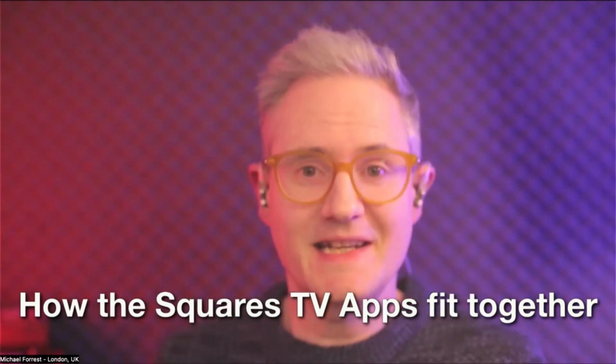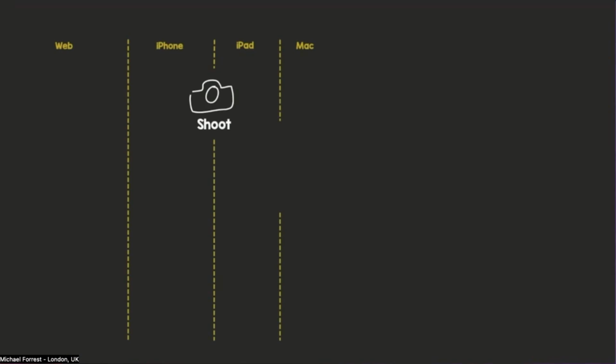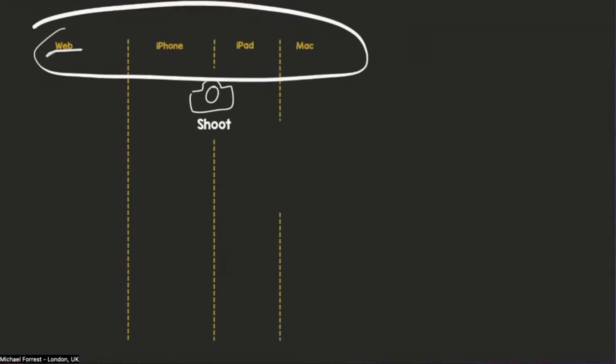Let's talk about how it all fits together. I have a diagram for you, which looks like this. We've got the platform up here. We've got web, iPhone, iPad, Mac.